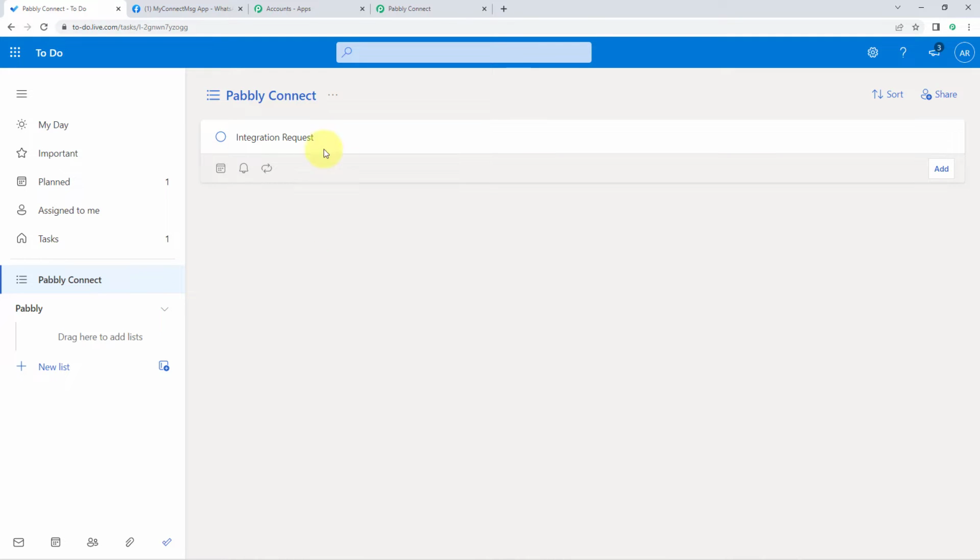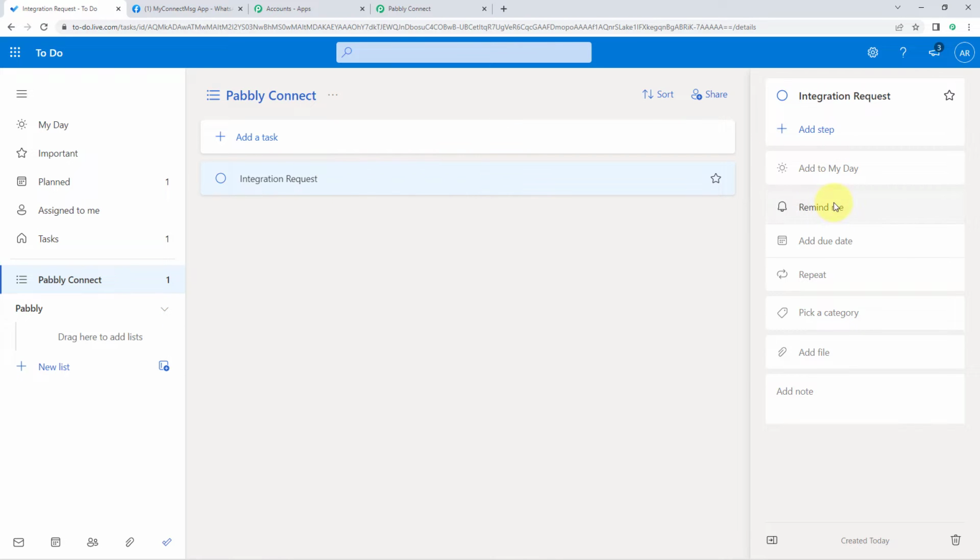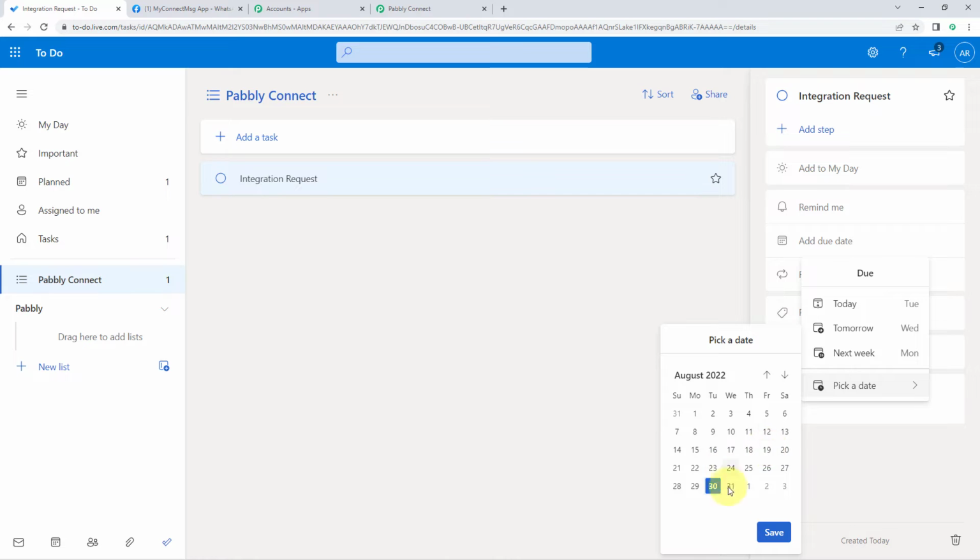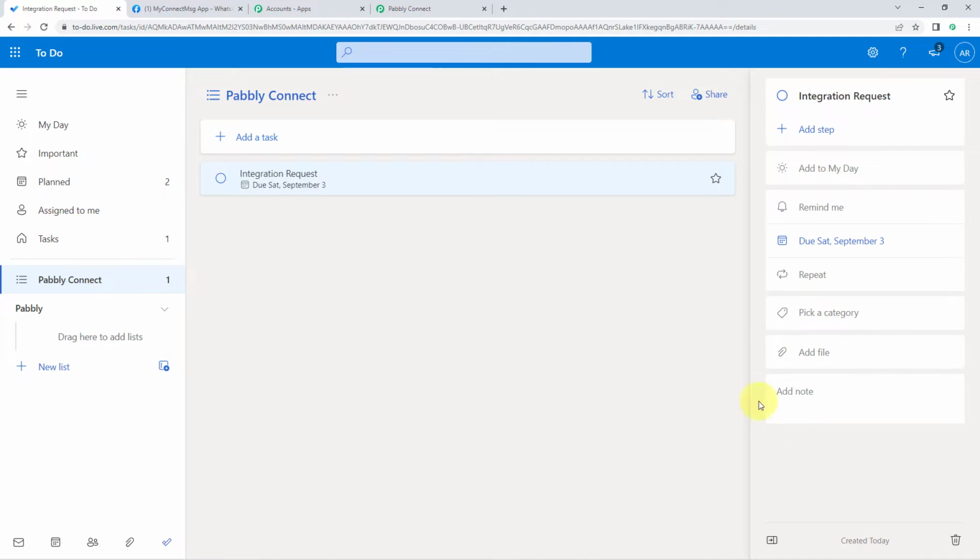So this is the name of the task, integration request. Let's add it and let's add some details of this task. For example, I want to add the due date of this task. So I will select the date, for example, 3rd of September. So this is the due date of the task, the 3rd of September.